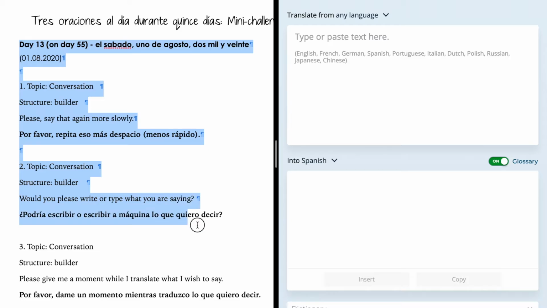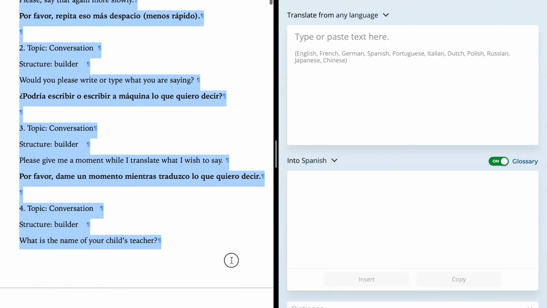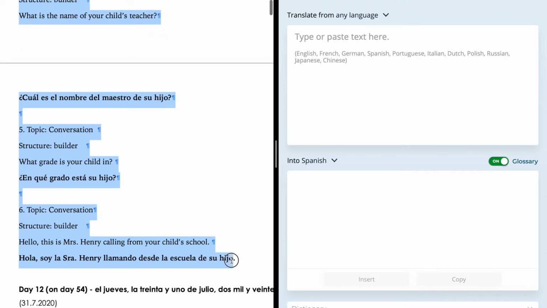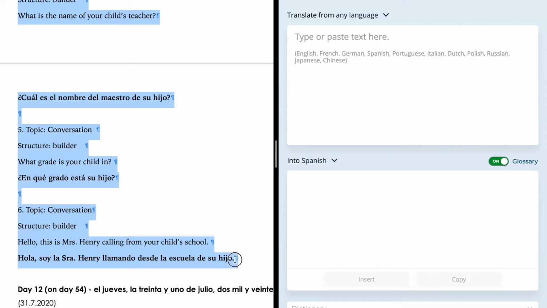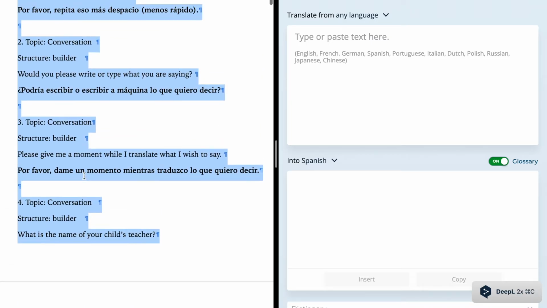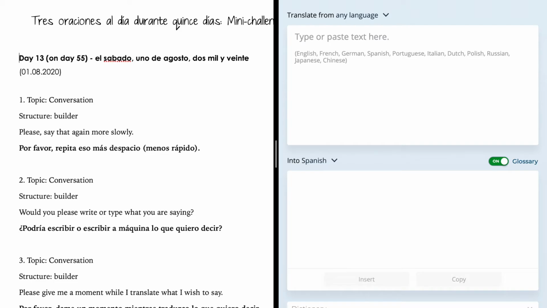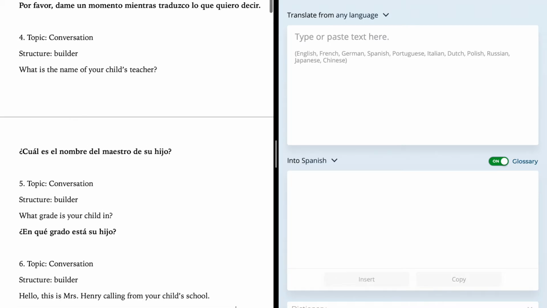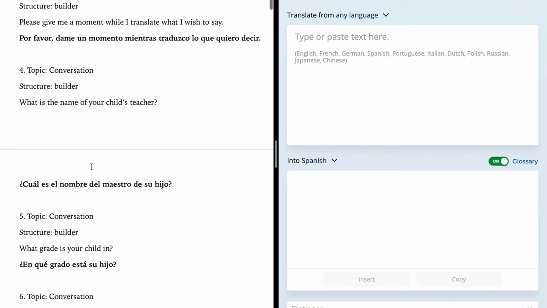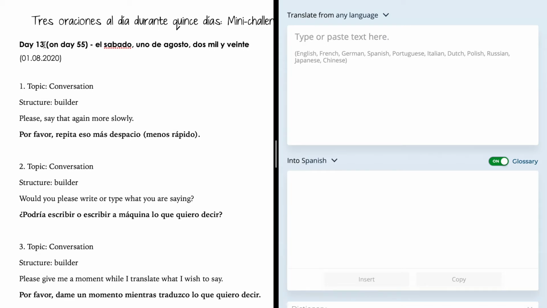Today is day 14. Thankfully, I am almost done with this assignment. I have to do it today. I just copied. And DeepL, by the way, is excellent, probably a tad better than Google Translate. So today is day 14 of my challenge that I have been writing 3 sentences a day.